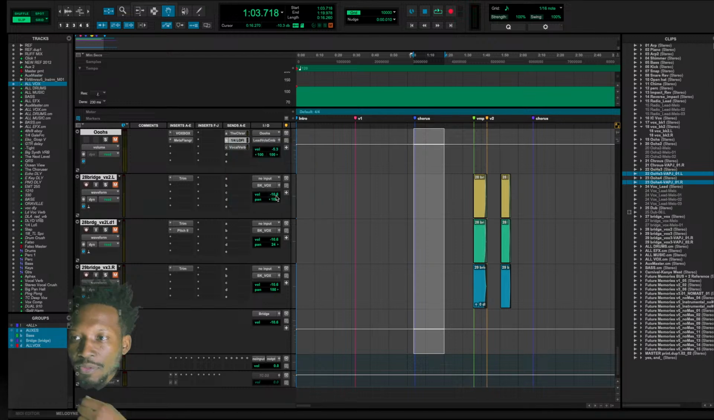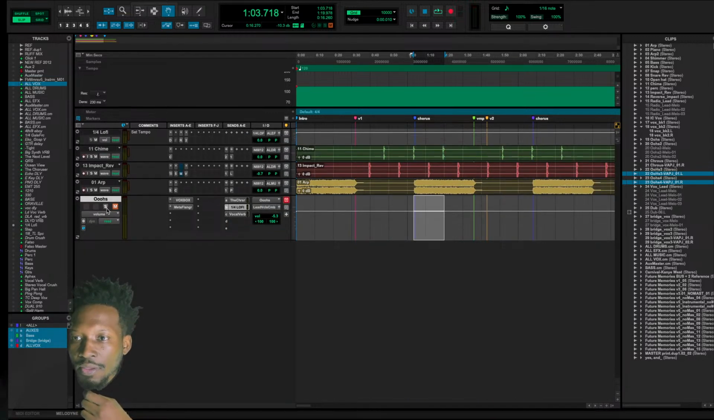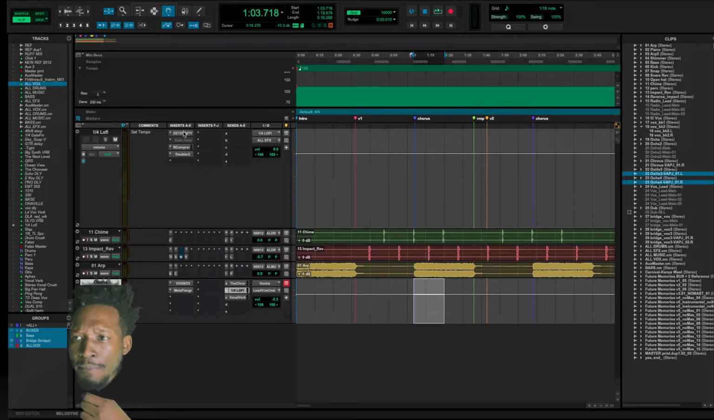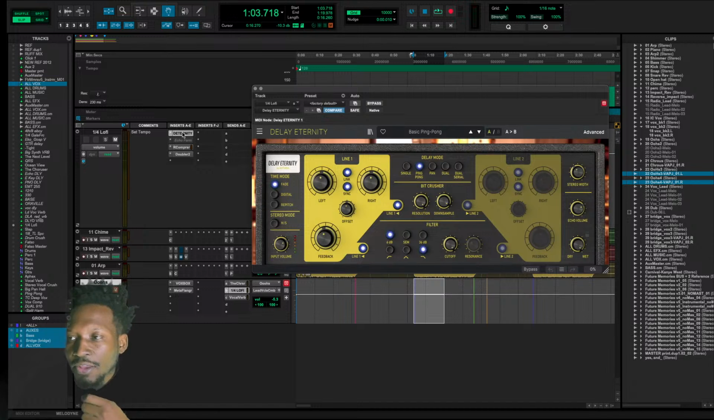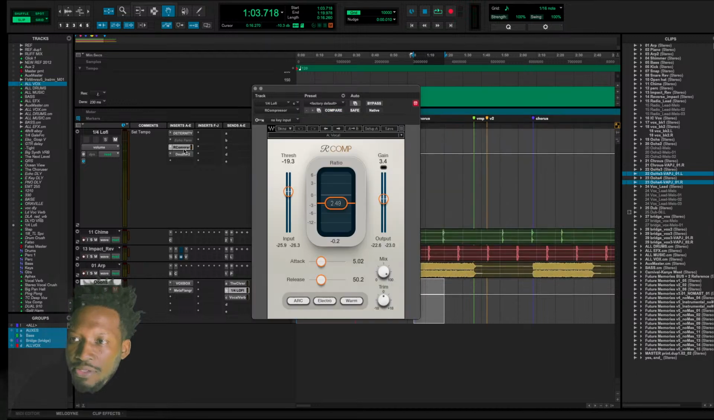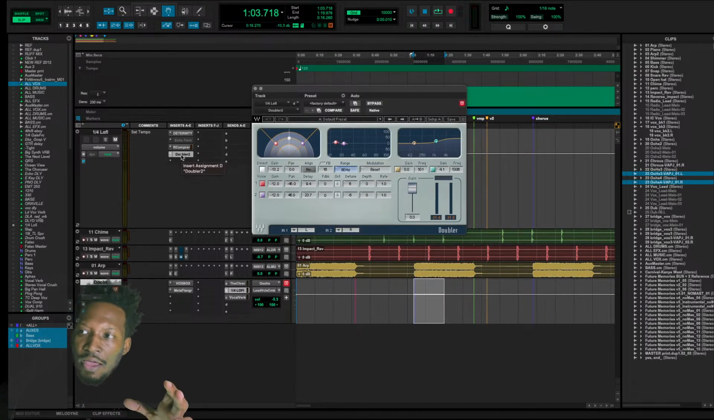Let's open this up. The lo-fi delay. I didn't have the Echo Farm, so I had to replicate it. I used this Delay Eternity, and again, I bring it into the compressor just to hold it in a place within the stereo spectrum, and then we'll widen it out.